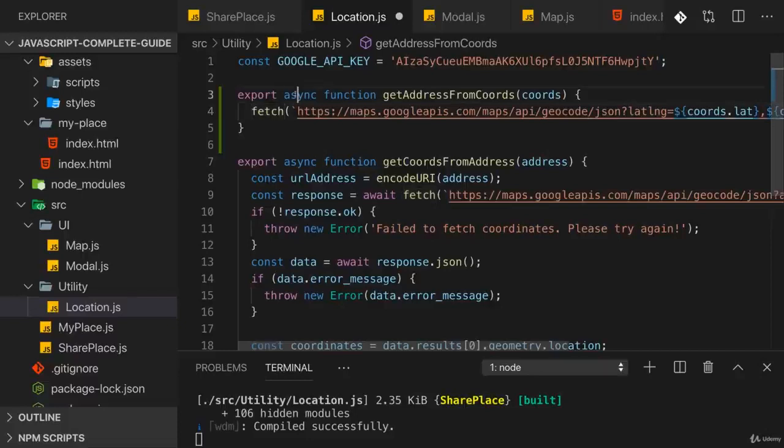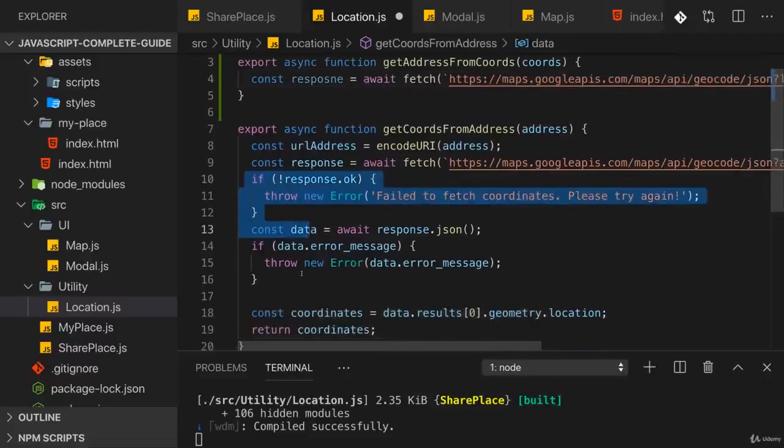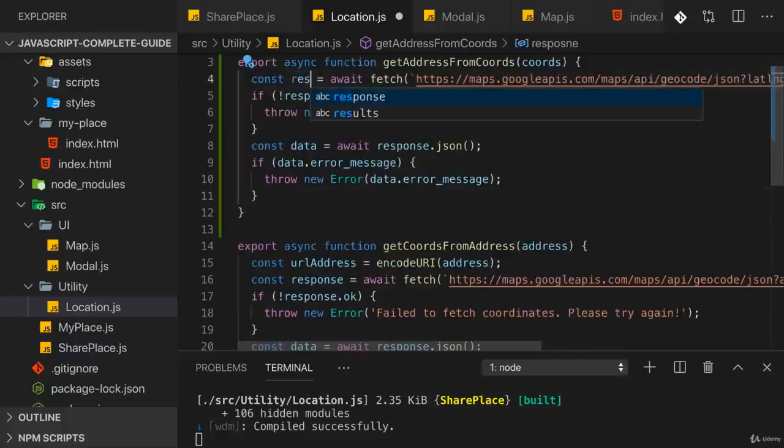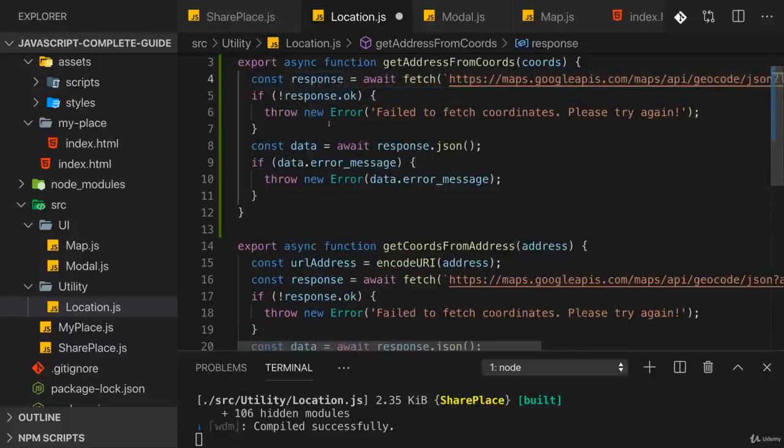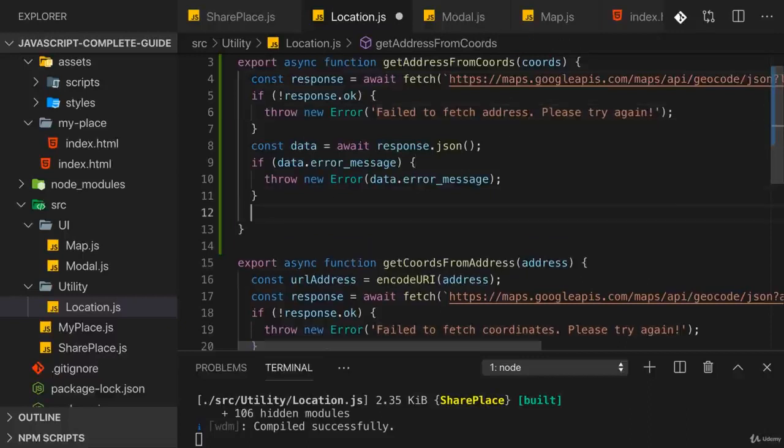Now since we use async, we can again await this and store our response here. And now I'll just copy this check I'm performing down there, because I need the same check here, and that should be response. And here I'll just say failed to fetch address. And therefore, after these if checks, I know that this worked and we should have an address.